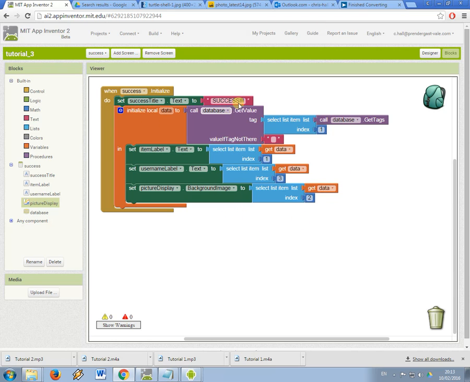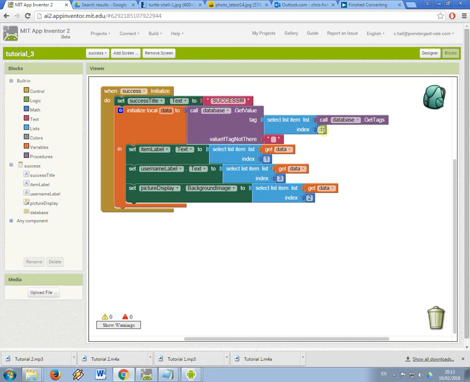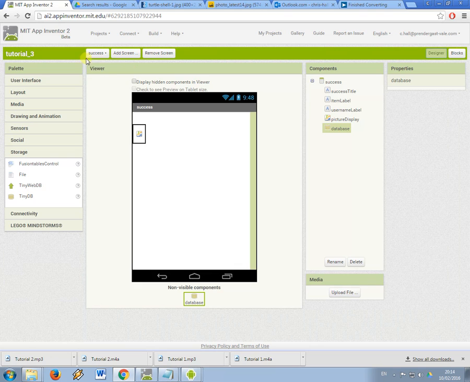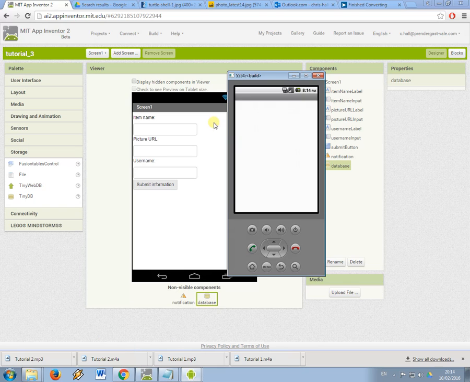Okay, so it looks like this. So what we're doing here is we've now changed it so the success page has two labels and one canvas object. And what this does is it retrieves from the database whatever was the first thing in the database, retrieves the list of three items, and sets the label text and the picture background image to the data stored. So hopefully now when we test this, this should work. So I'm going to go back to screen one. And now I'm going to go to screen two.